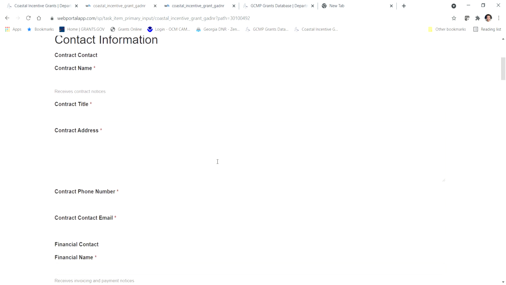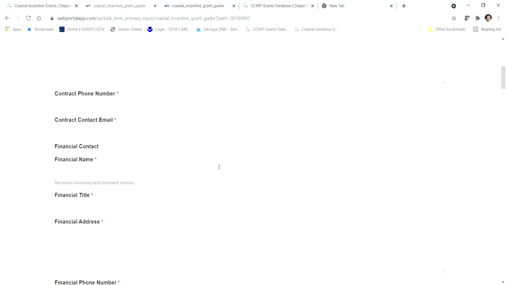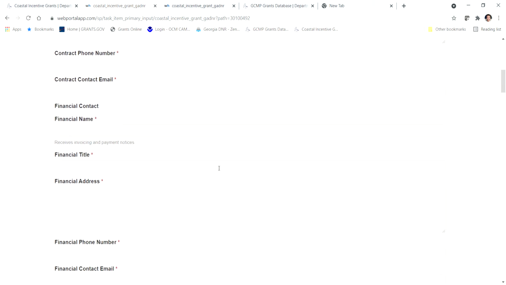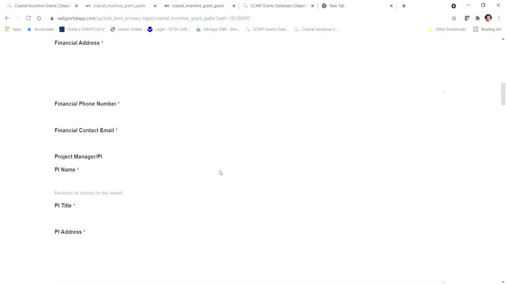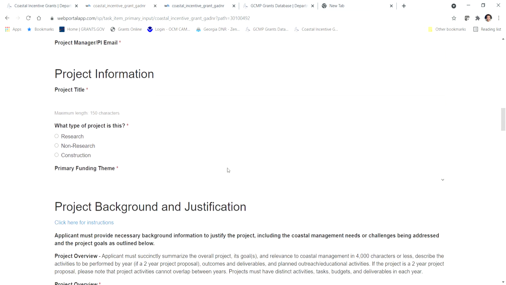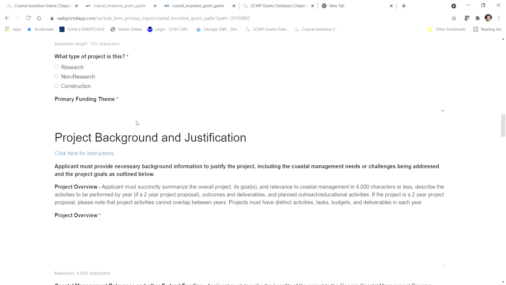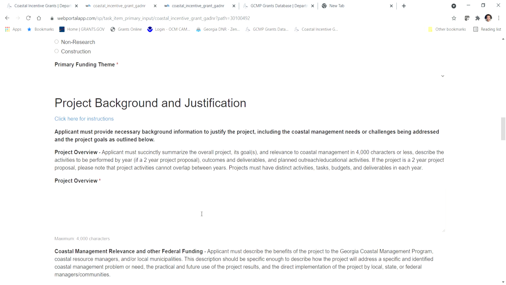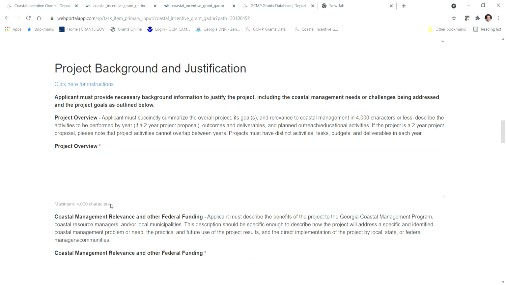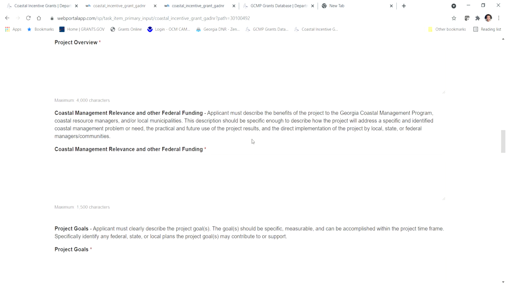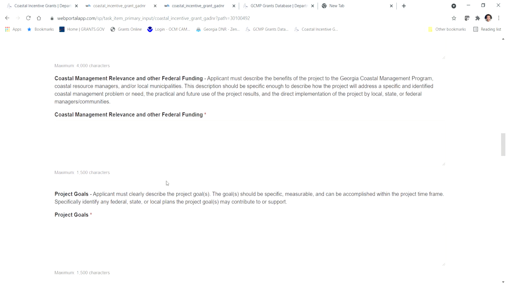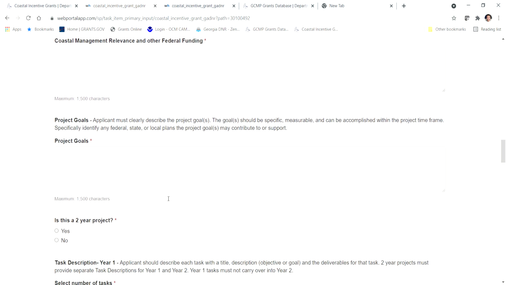So the pre-application information, as you see in the pre-application instructions, it'll have some profile information, then the project information, and all of the required fields are marked with an asterisk. Then you have the background and justification. For each one, you'll have the maximum number of characters that you can use. And so for each one, you'll see how big it needs to be.